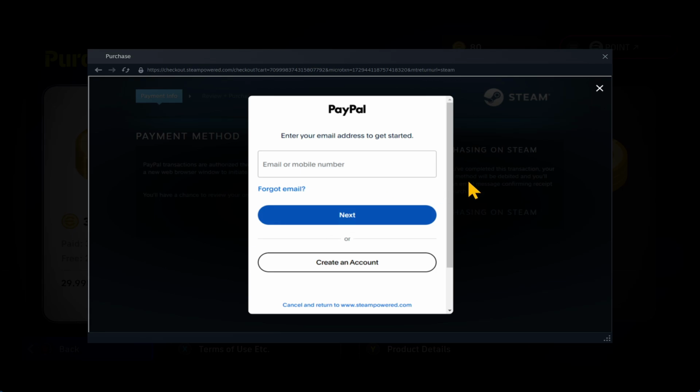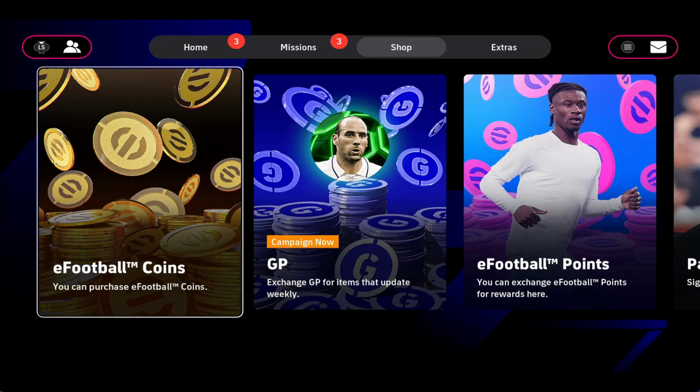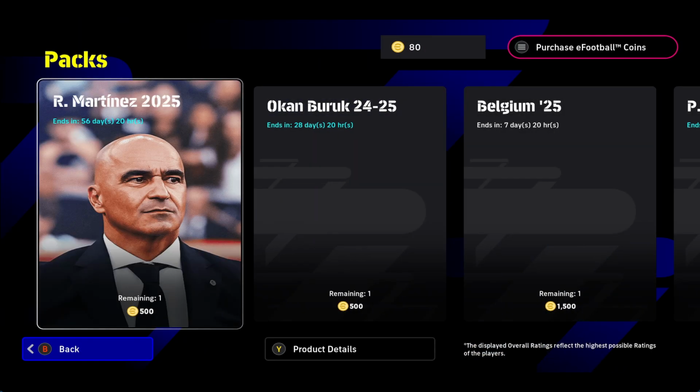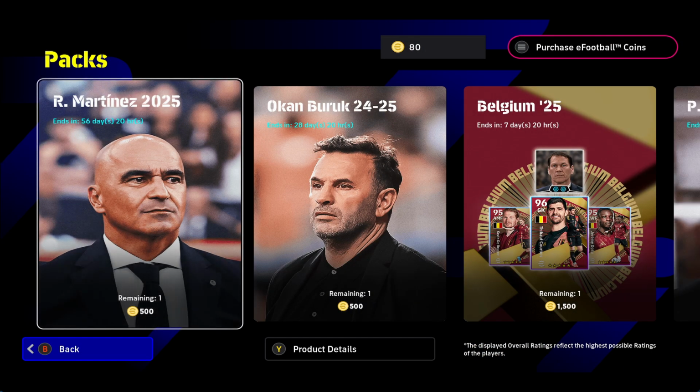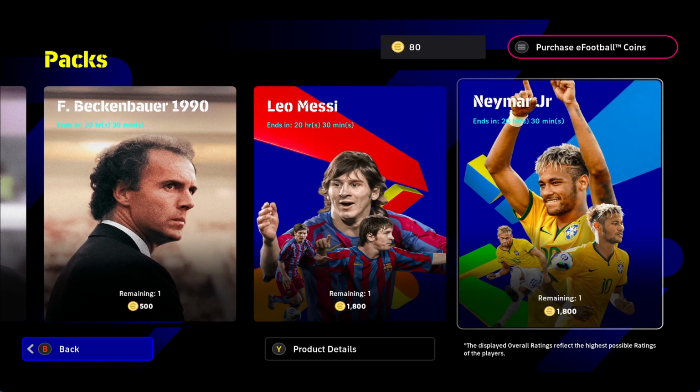Once you have logged in and authenticated your purchase, the amount will be deducted and the eFootball coins will now be added to your account within the game. Now you can buy various different packs, players and items by using the eFootball coins that you have. And there you have it. That is how easy it is to buy eFootball coins within the eFootball game.